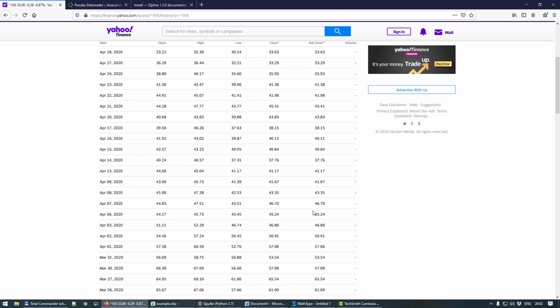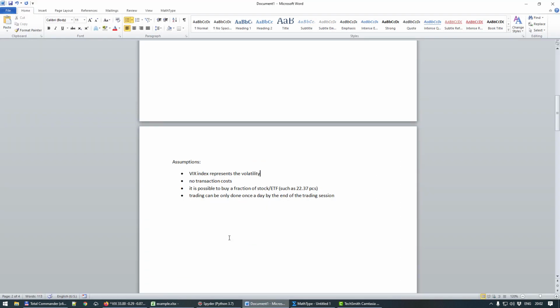Let me just go back to the Word file, to the assumptions, and so this is explained. We'll assume that there are no transaction costs. You can just implement this feature very, very easily depending on what kind of broker you have. But for simplicity, I assume no transaction costs.